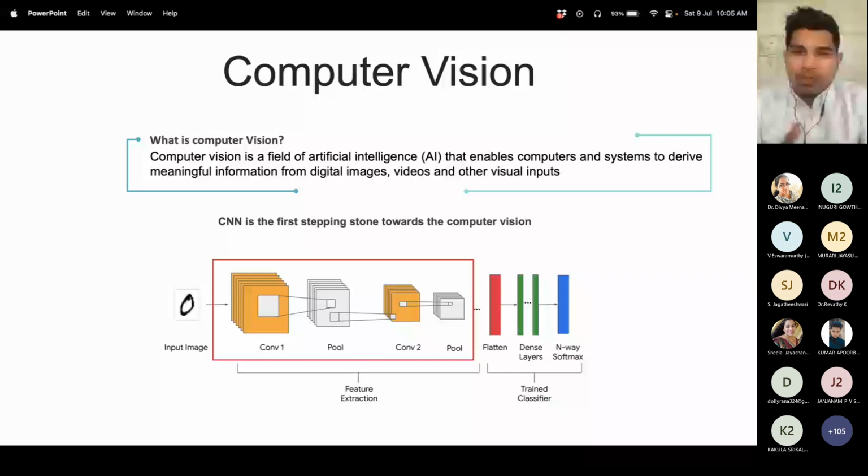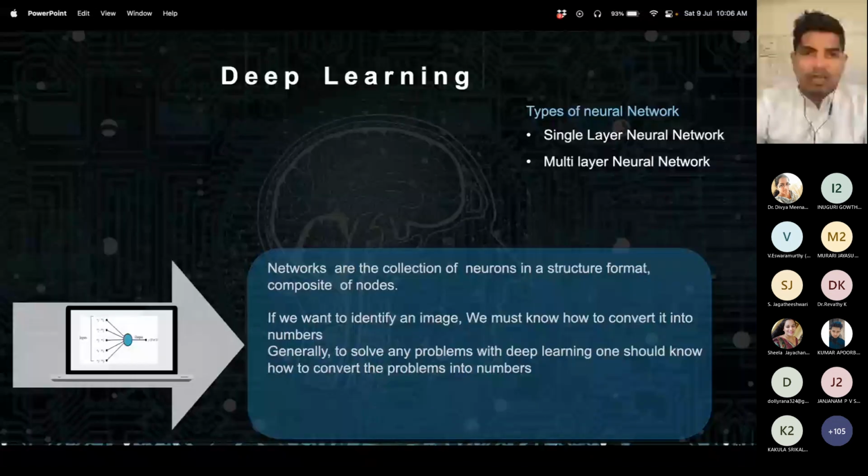If we want to start with computer vision, we have to start with neural networks. Let me first get into this. Deep learning is the first stepping stone towards computer vision. Deep learning is like mimicking a human brain, how the human brain understands things, with its networks and synapses. It's the same replica of it that we use in deep learning.